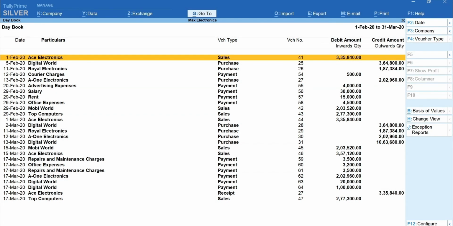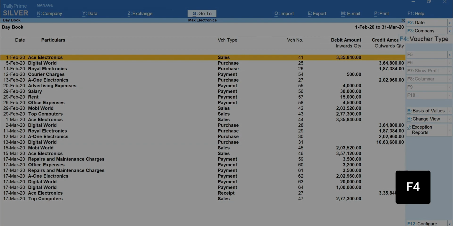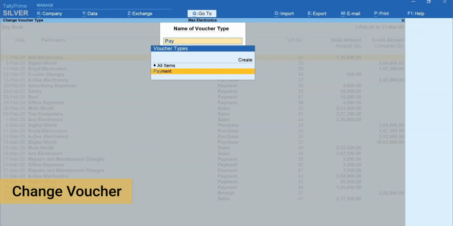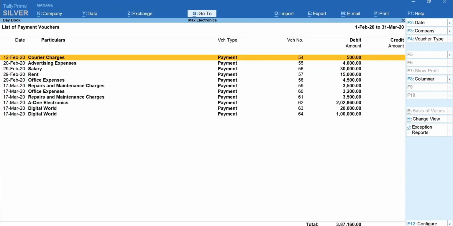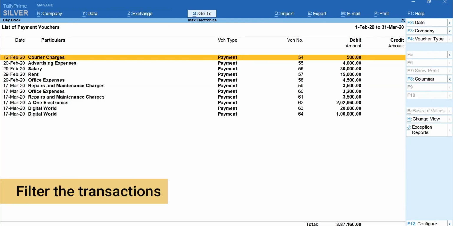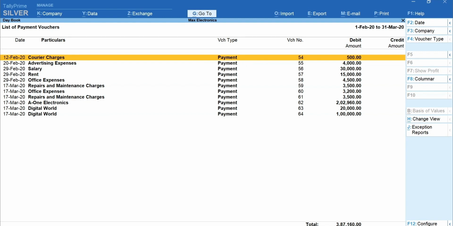Now let's say you want to view only payment transactions in the Daybook. Press F4, Change Voucher, and select Payment. This way, you can easily filter the transactions belonging to a particular voucher type.